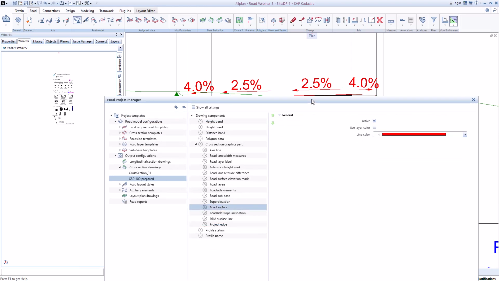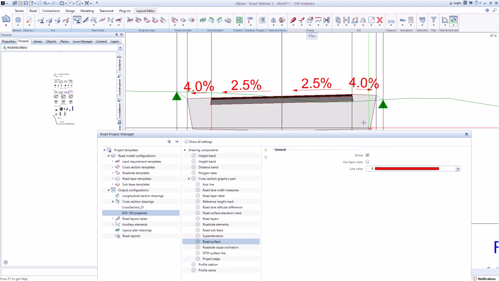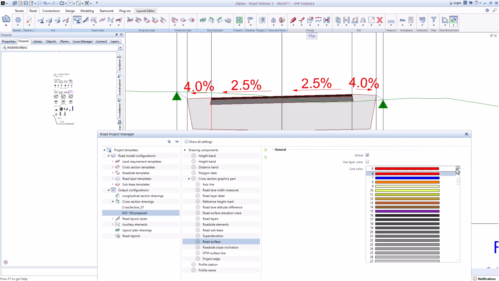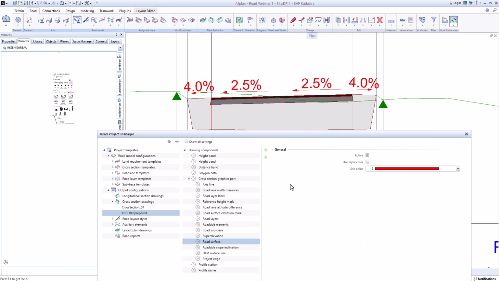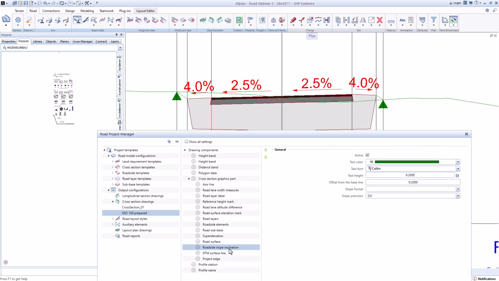Then we have road surface. It's not visible now, but it's here. This is the road surface, and sometimes you can choose to make only the road surface visible, so that you prepare some cross section where you want to have only this, and here you then select the color of the visibility. Okay, roadside slope inclination. This is this side here.